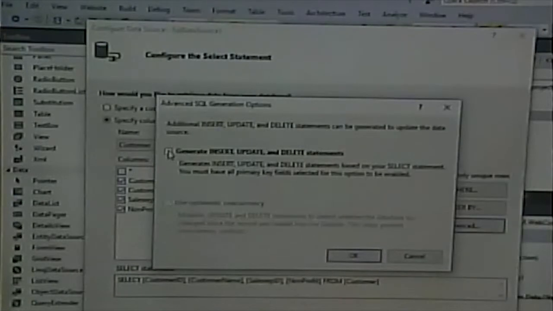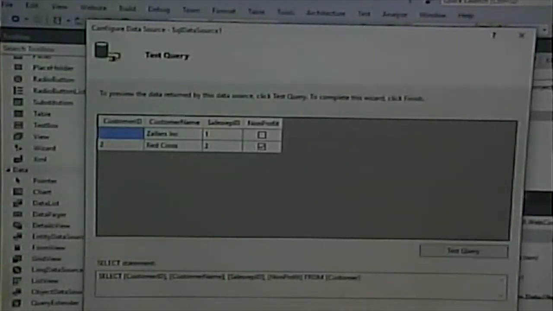And I'm going to go in and I can click this, generate insert, update, and delete. And yeah, might as well. So I generated the insert, update, and delete. That might make you nervous. It makes me nervous when something does something for me, and I can't see what it does. So if I go back in this again, I still can't see it. Well, I can see it if I go to the code view.